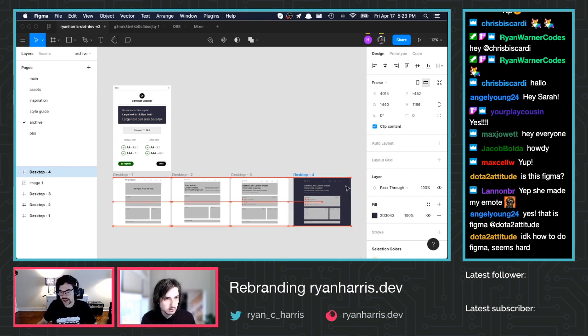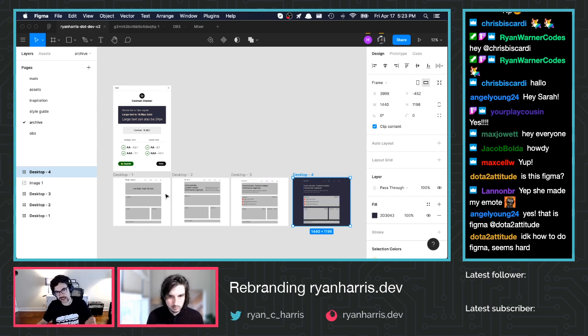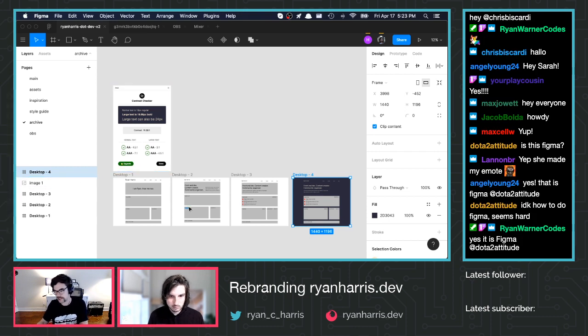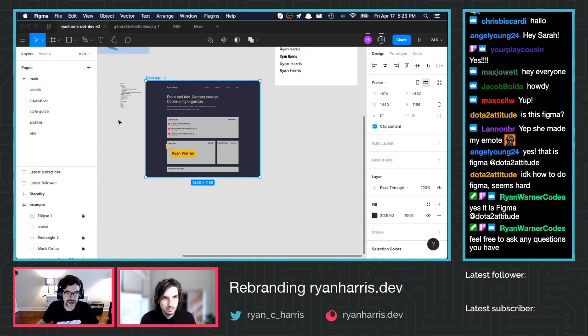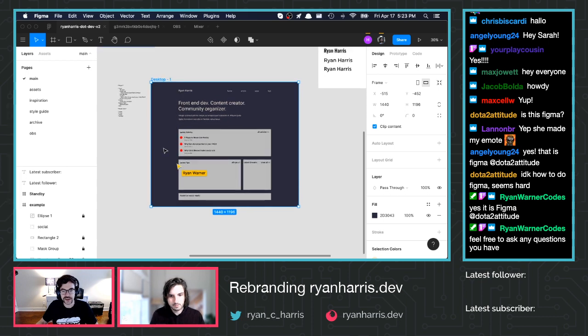So what Ryan's talking about here is we have this archive page, and these are the different iterations we went through on our first stream. So when he's saying git commit, if you think about this horizontal line as a git branch, each of these screenshots is sort of like a commit. If you want to continue with that analogy, metaphor, whatever you want to say. Yeah, Ryan, so let's dive in.